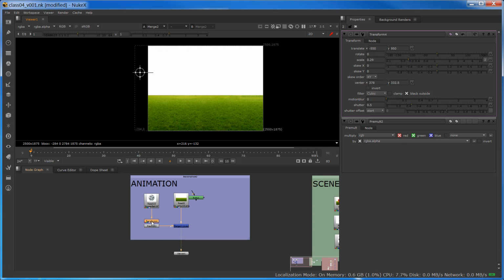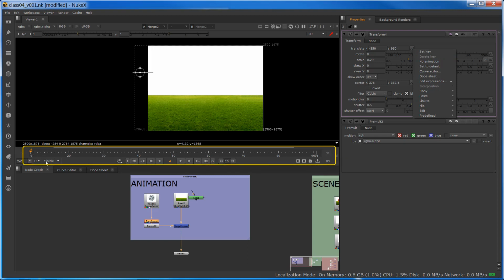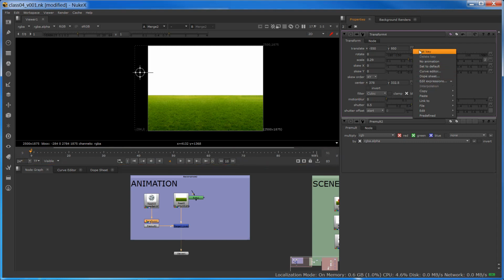With the Transform node selected, I'm going to right click on translate and set a key. Before I do that, I need to be mindful of my timeline. We really need to know how many frames we're dealing with and what the frame indicator is showing us. So as you can see, this is the time slider, right? And I'm on frame 4. This means that if I set a key, I'm going to set a key on frame 4, not frame 1.